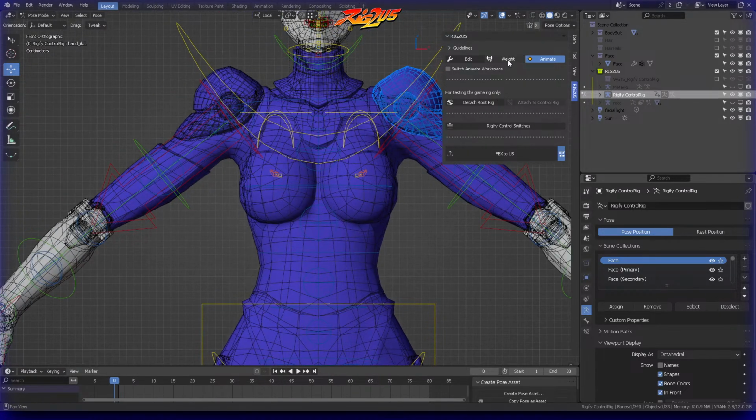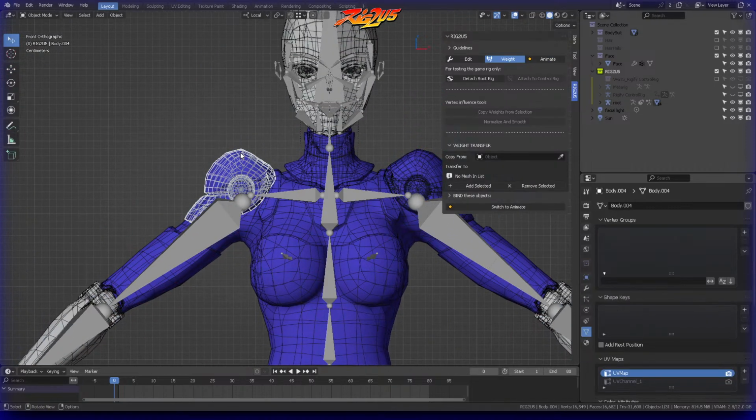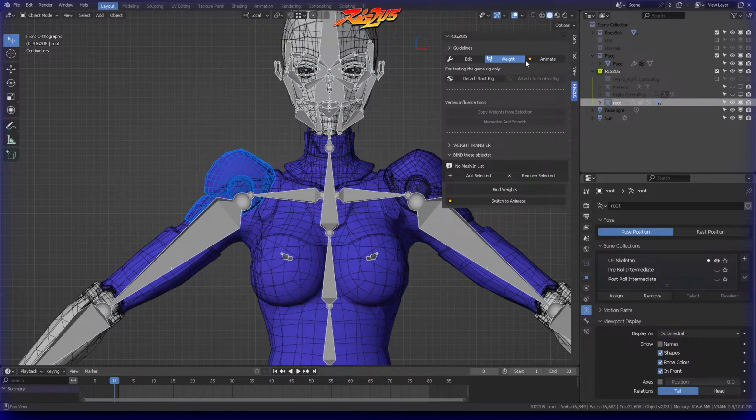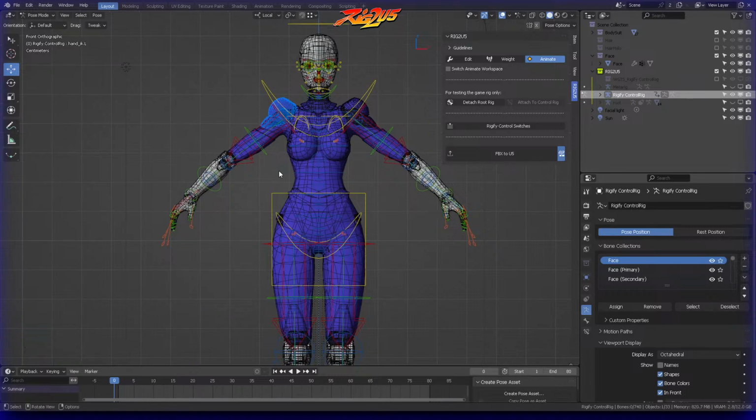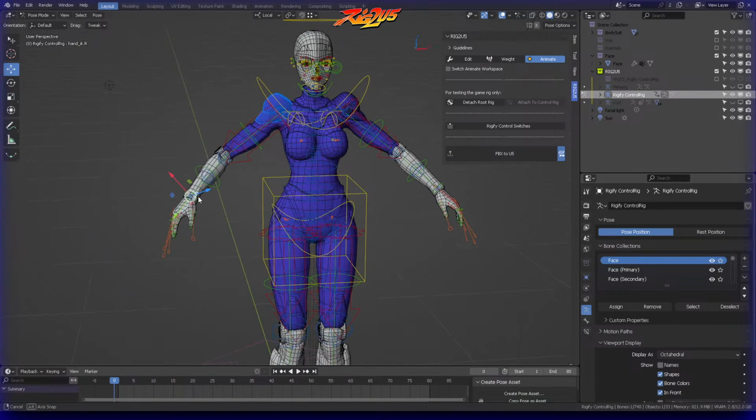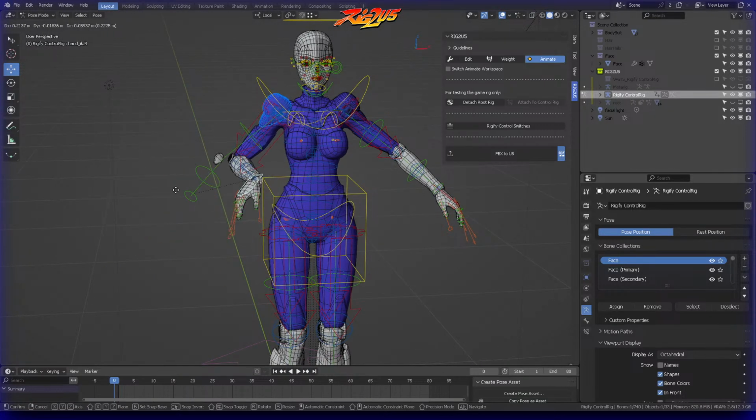Let's go back into weights. Let's do the other side. And let's finish this. This time I'm just going to directly add it into the bind these objects. So just add selected, bind weights, and let's get it over with because I want to send this to Unreal already. And yeah, it moves.